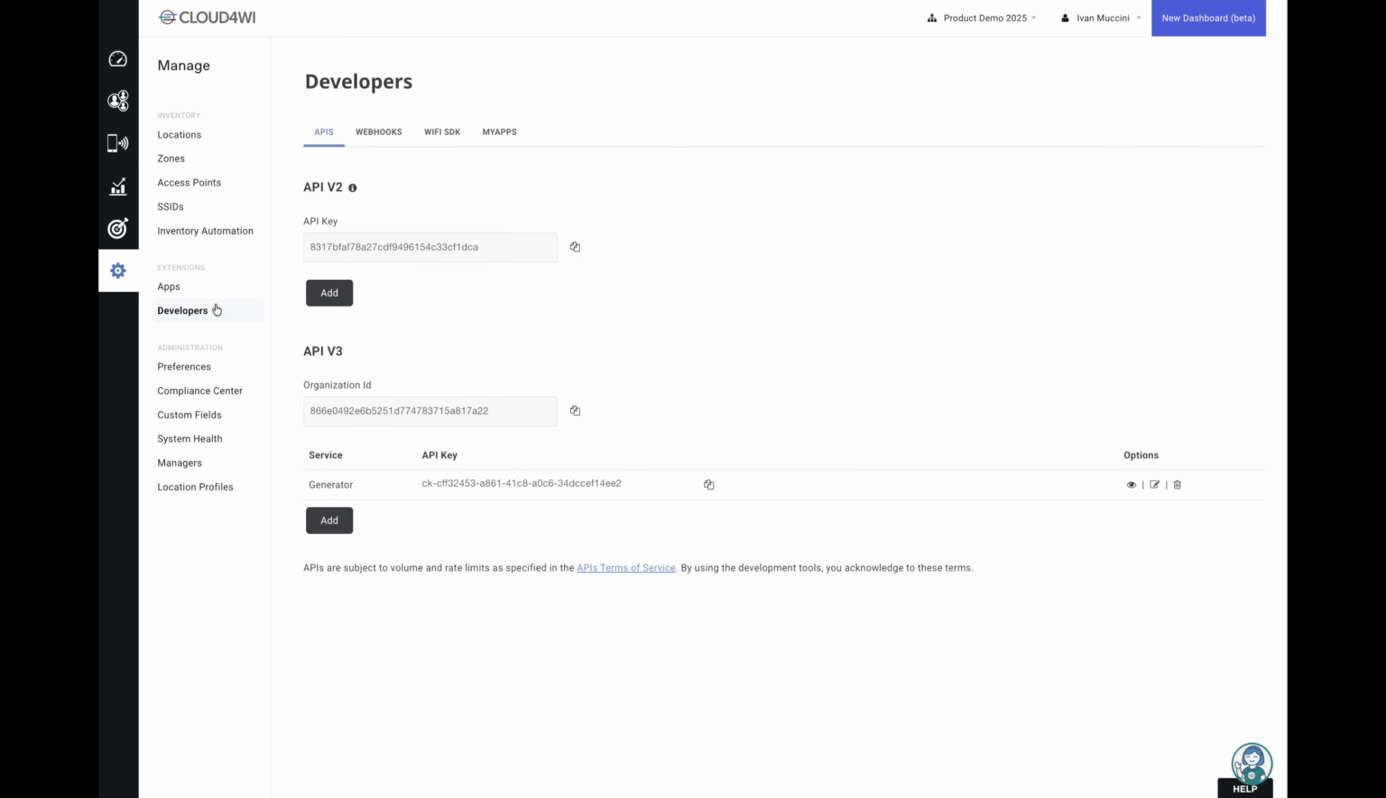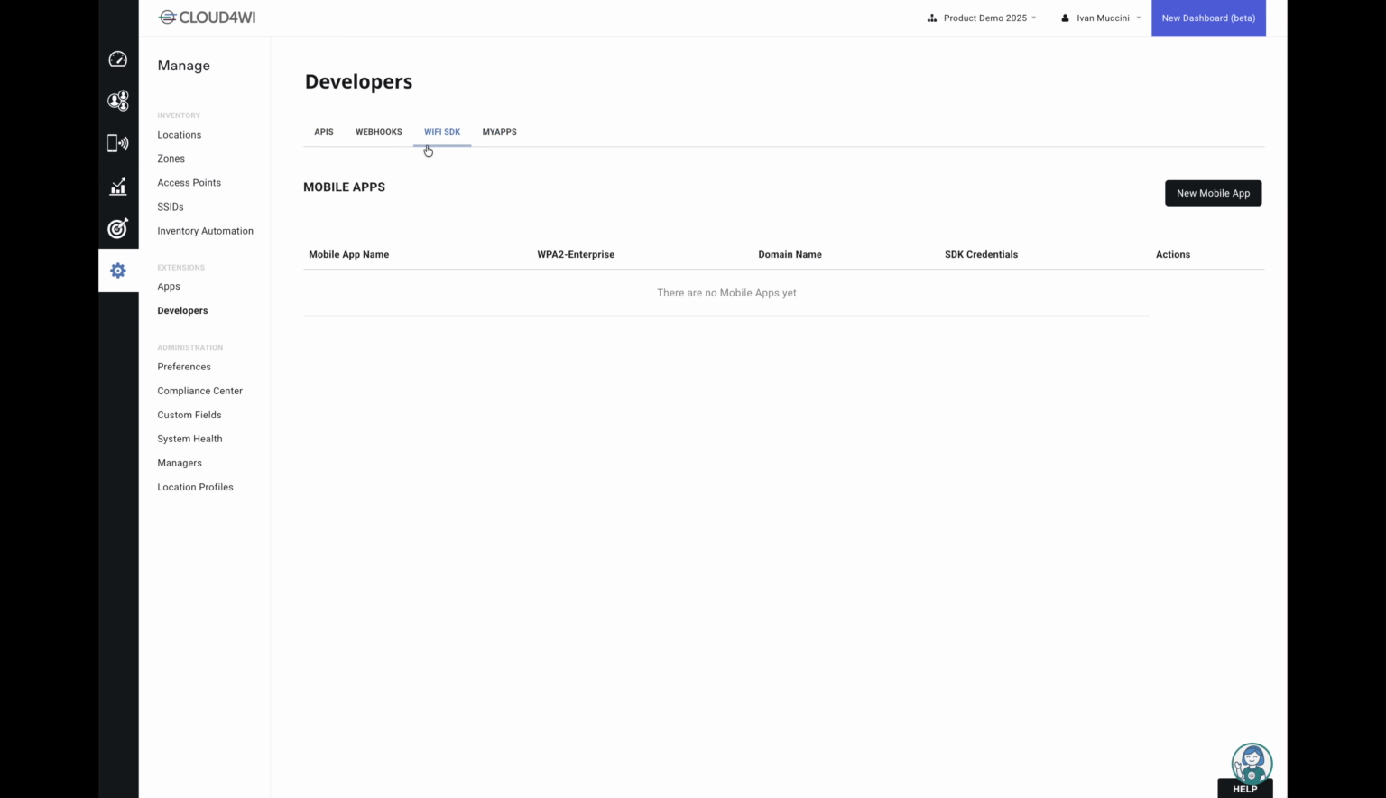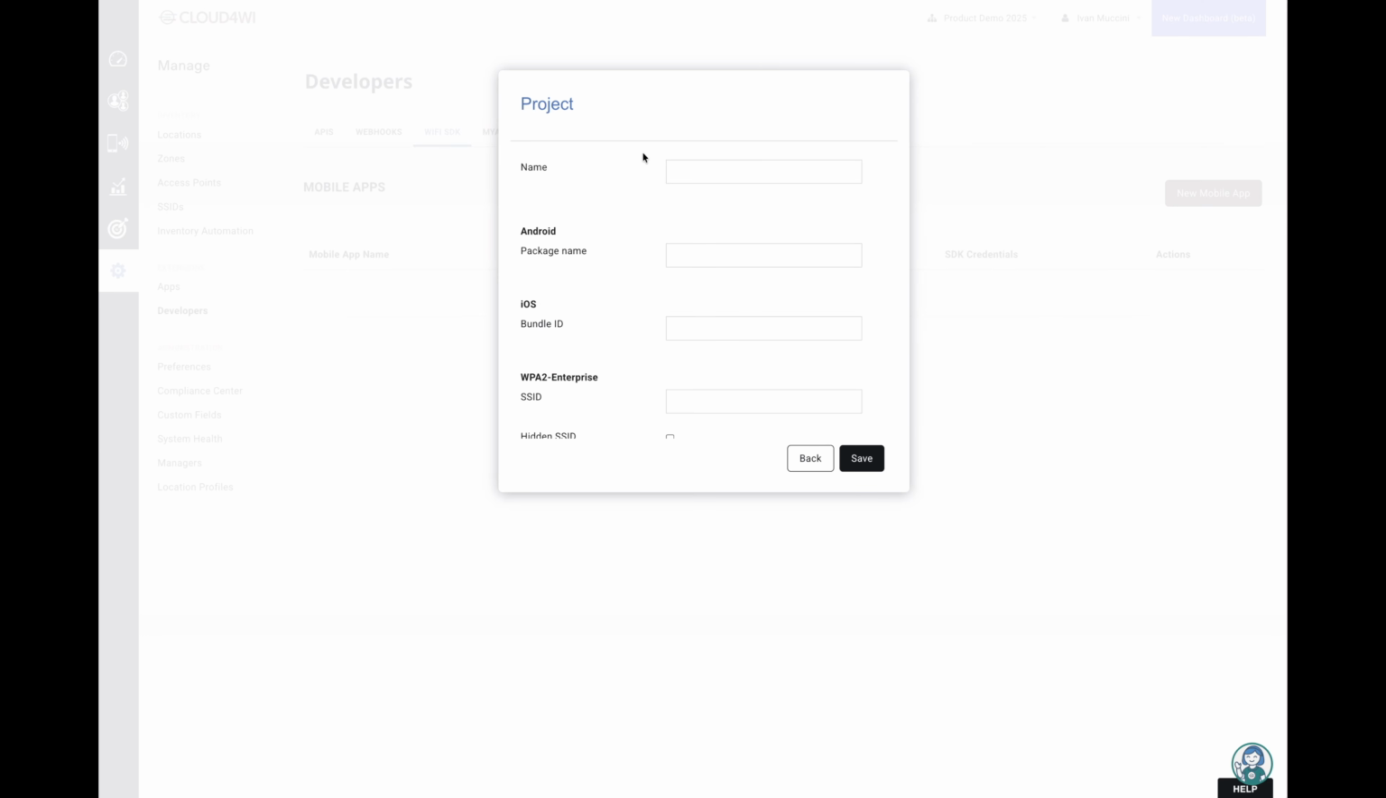In the developer section, you can initialize projects to use mobile apps by leveraging Cloud4Y's innovative Wi-Fi SDK, designed specifically for onboarding users into Passpoint Wi-Fi networks.